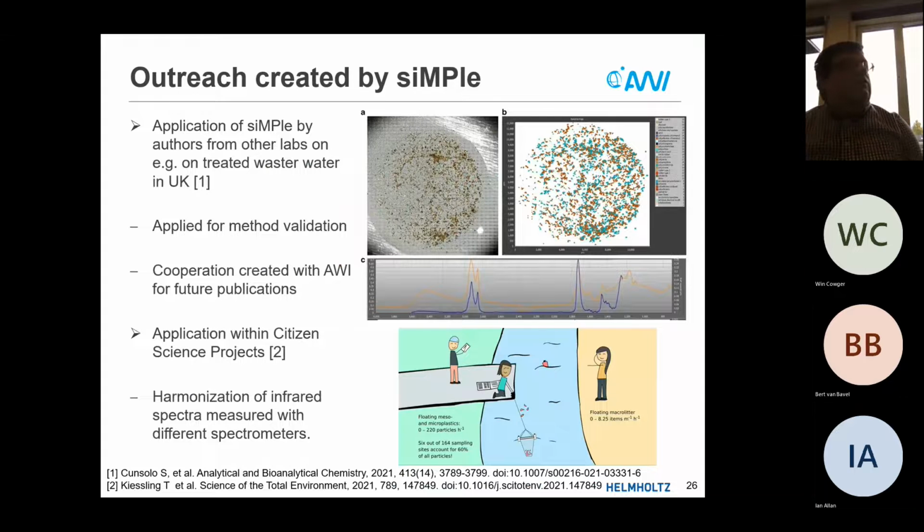On the other hand, siMPle is also used not only in our lab. So we had examples where it was used for method validation, for sample treatment, for citizen science projects, and for harmonization of all the used spectrometers.